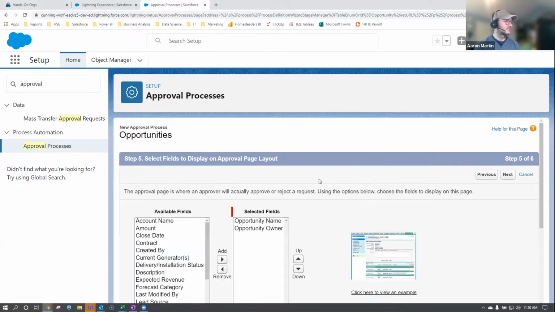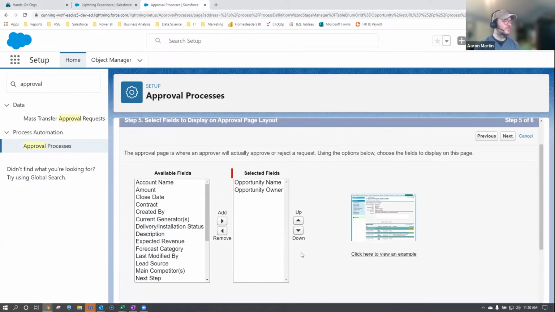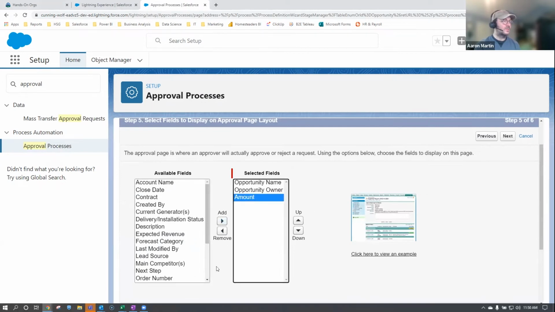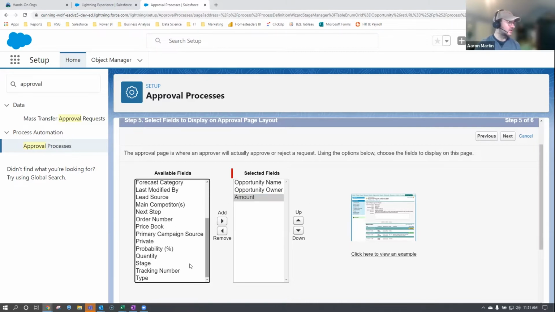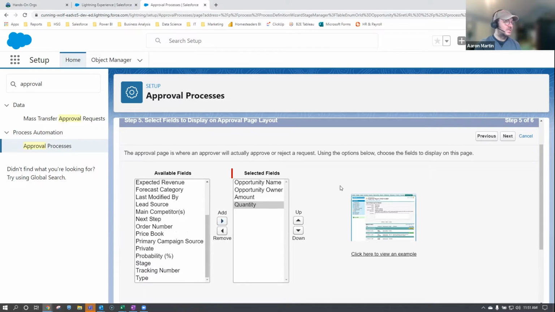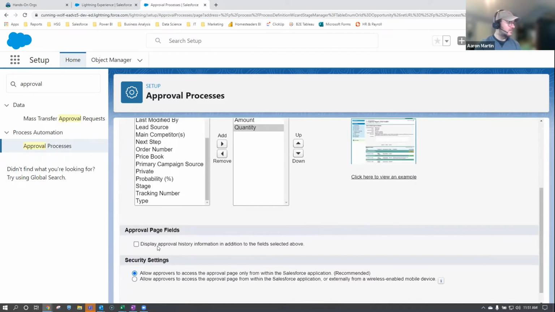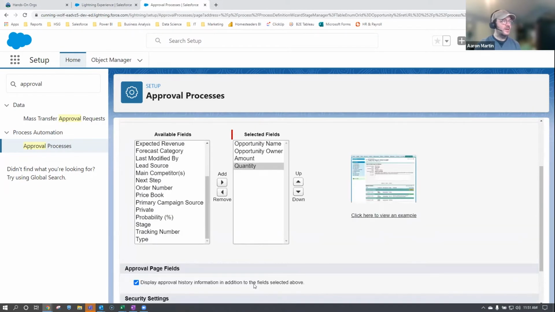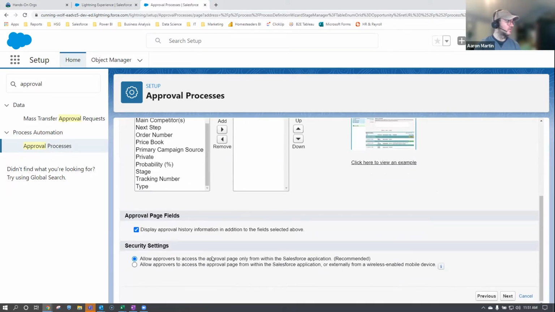Hit next. Now you have to choose which fields are being sent over, the ones that I want the manager to be able to see so they can know whether or not they should approve or reject. We'll give them amount, and then let's also do quantity so they can see how many of our widgets we're selling today at the widget farm. Approval page fields: we want to display approval history information, so that if there's any other context that would be relevant for the manager on this opportunity, they're able to see that in the approval process.